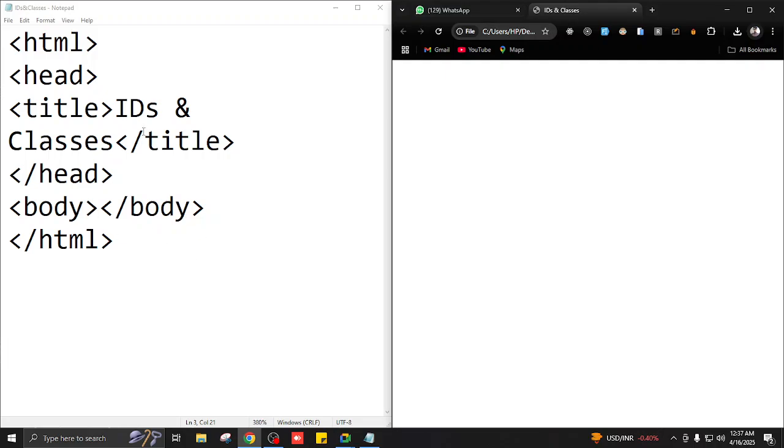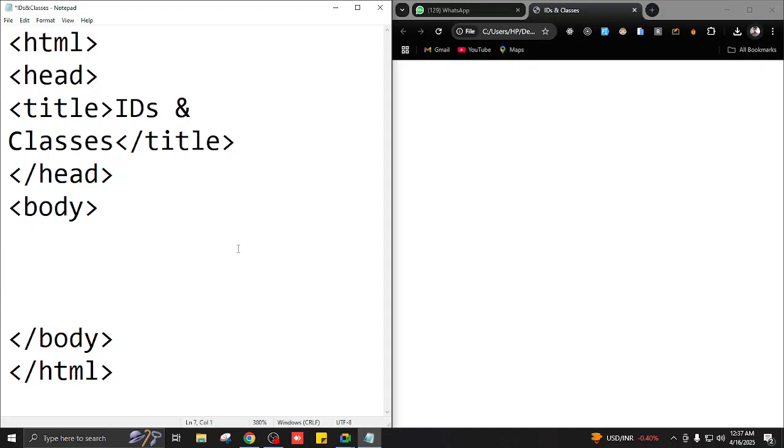So basically, why do we need to use IDs and classes? For example, how many H1s, how many paragraphs, or how many images do we have in one website? Let's say how many images do we have in one website? Multiple, exactly. So is the styling for every image the same, or do we have different styling for different images? Exactly, we have different styling for different images. So we have to target each image separately. That's why IDs and classes are necessary, to refer to each element uniquely.